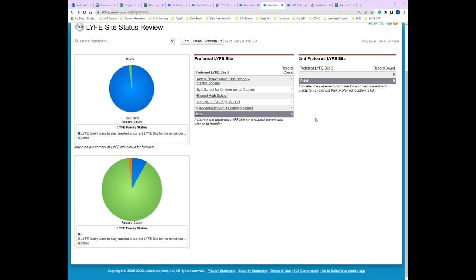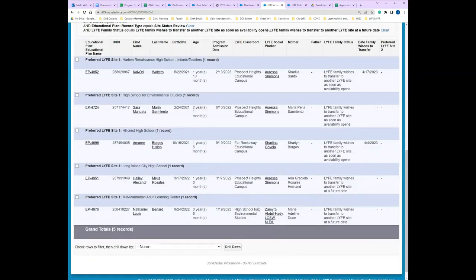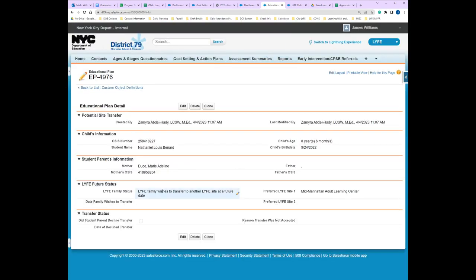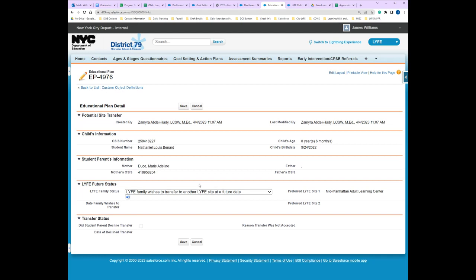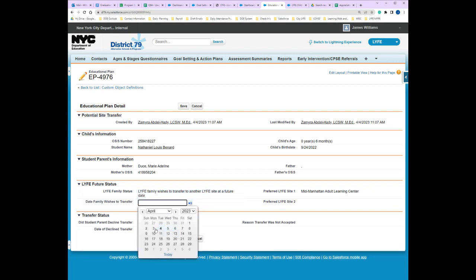So of course, along the way, if for example, this kid here, Zamira Nathaniel Bernard, wants to go to Mid-Manhattan, is currently enrolled in high school for environmental studies. If this changes along the way, simply Zamira just has to go back to the plan and change it. Doesn't want to go to Mid-Manhattan anymore, okay? And that's the most important thing too. If you also select wants to go to a LYFE center at a future date, just make sure you select the date that they want to go to, whether it's next month or next year.